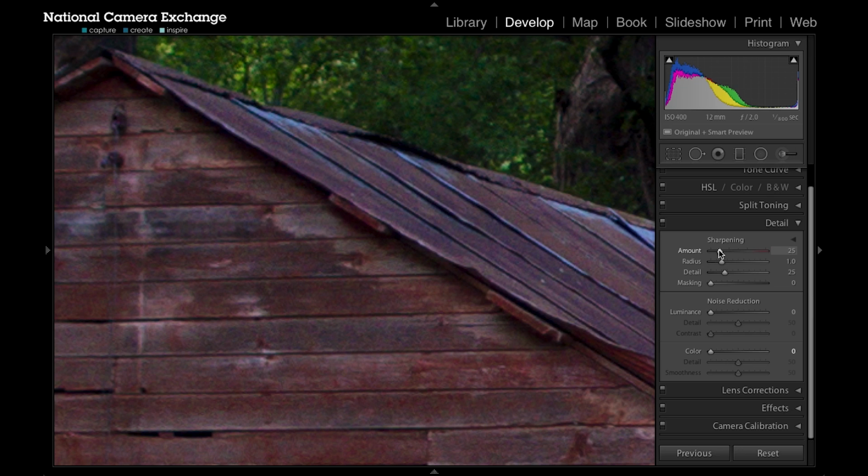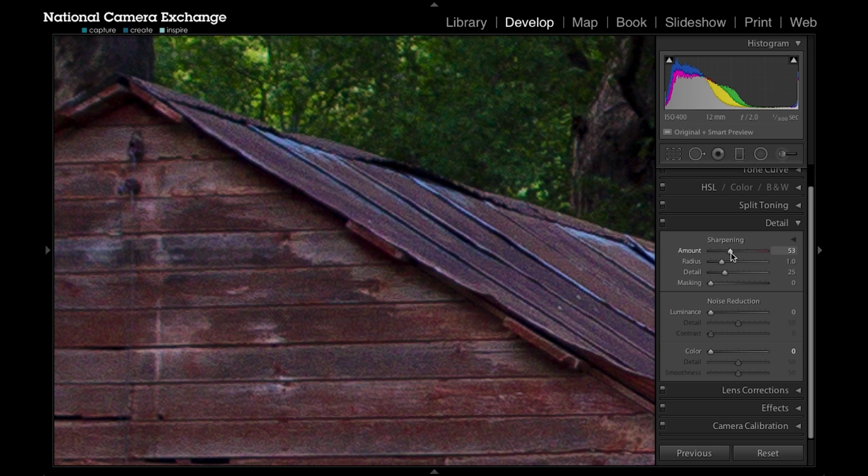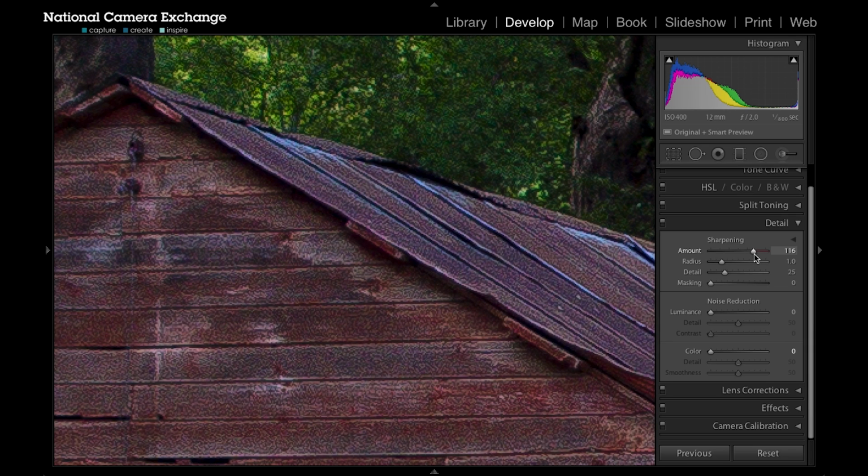If I move this, you can quickly see that it gives me a little bit better, finer details in here. But as I go higher, I start to sharpen some of the noise that's there. This amount is like a volume control: the more I go up, the more sharpening is applied. But you can see I'm getting really grainy, and some artifacting going on as I go up that high. So typically we don't want to go that high. 50 is usually a fairly good number to start with, and that's where I'm going to leave this image, right around 50.